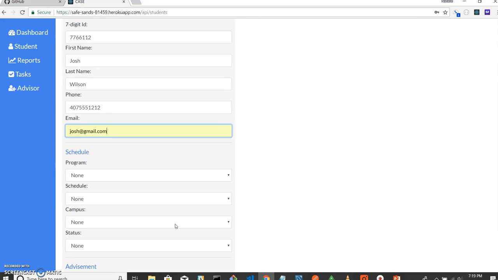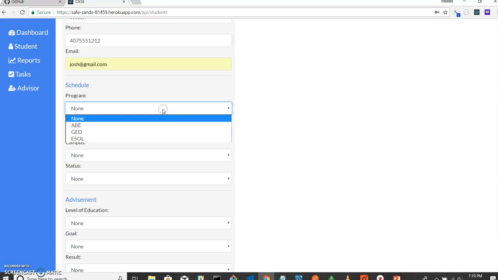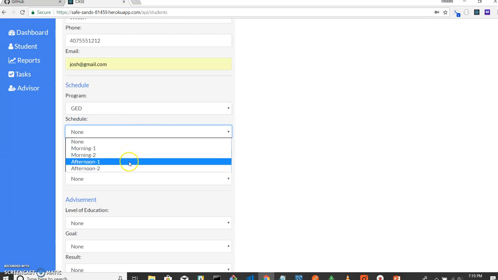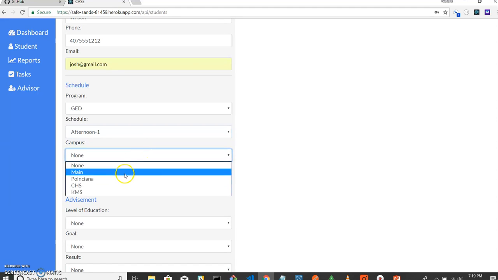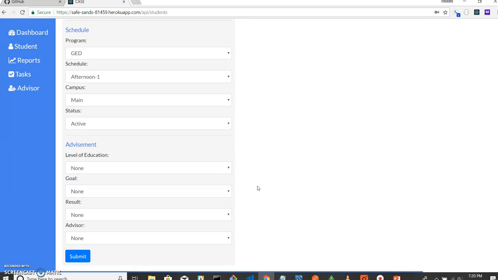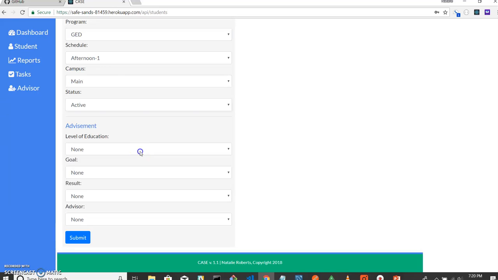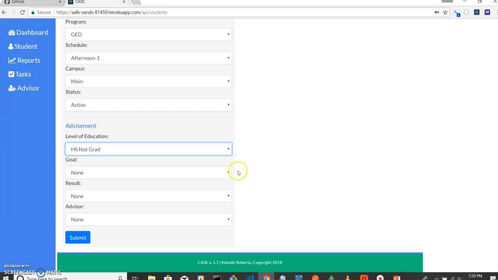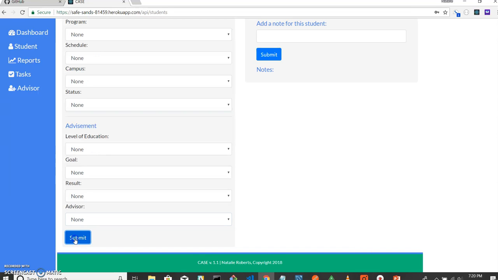And then the second section is the student schedule information. So Josh, our new student, is going to be enrolled in the GED program with an afternoon schedule at the main campus. And his status is active because he's a new student. And then there's an advisement section. So we enter in his level of education, a high school non-graduate. His goal is to get his GED. He doesn't have a result yet, and we'll add Natalie as his advisor. And click Submit.